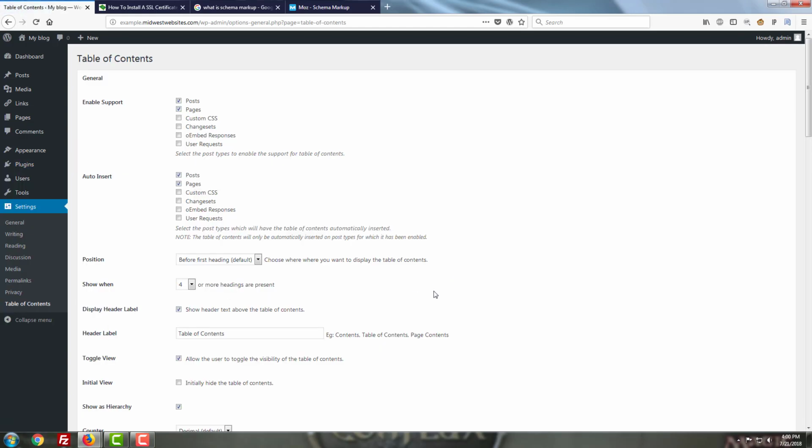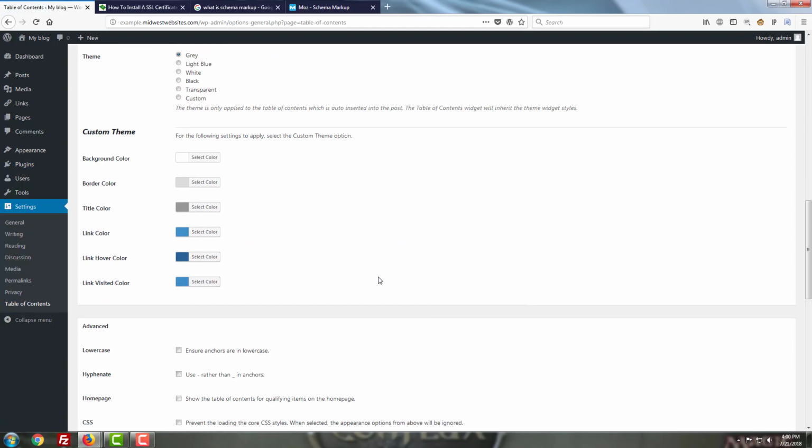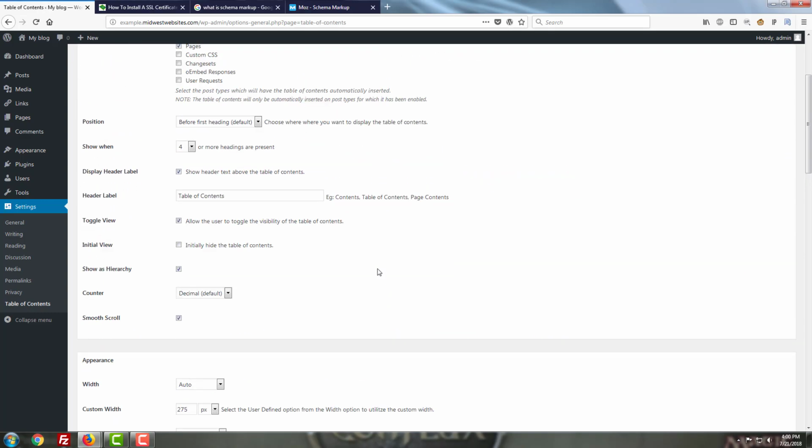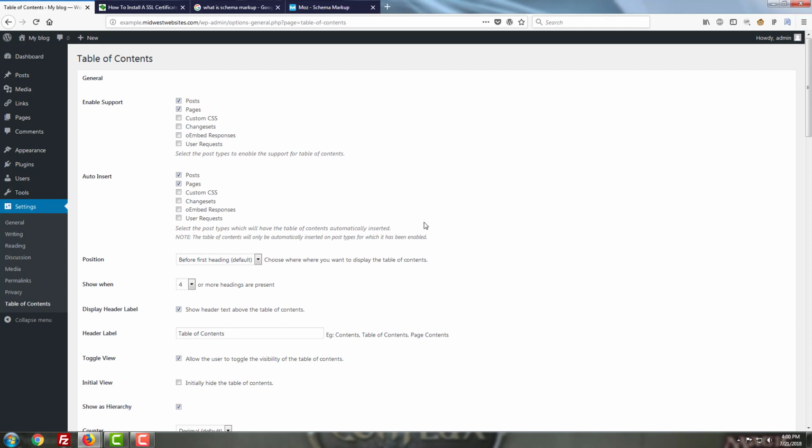Now, this options page will look a little daunting at first. That's understandable, there's a lot to take in here, but it's pretty conveniently broken up into a few sections that are going to be important.